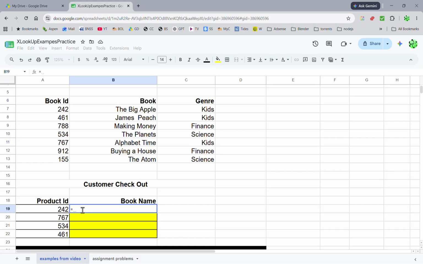I'm going to say equals. And the function we want is literally called XLOOKUP. And you put a bracket. Now, here's what we've got to do in the XLOOKUP. The first thing you do is you say, what value are we looking up? Well, the idea is I want to look up 242. I want to look it up in here. And when I find it, then I want to grab the book name from this column over here. So that's our goal, what the lookup does.